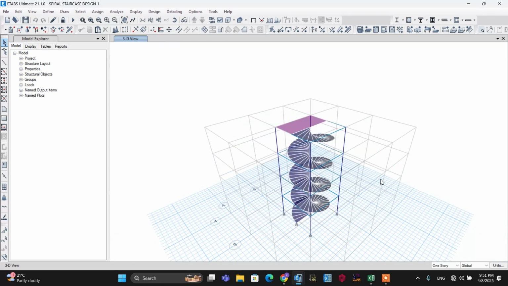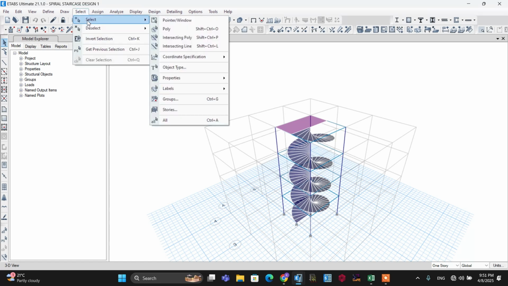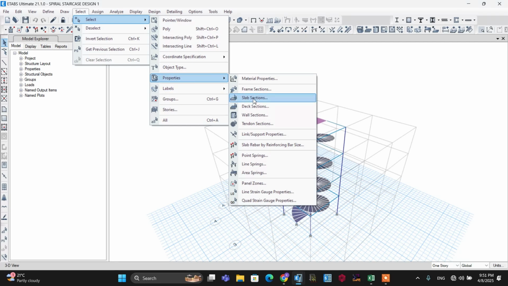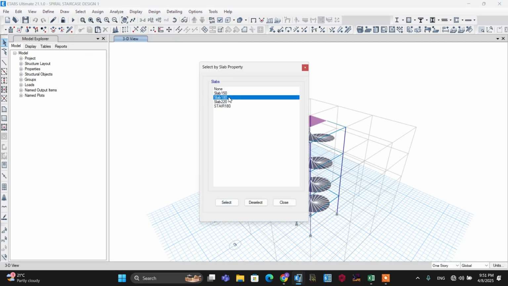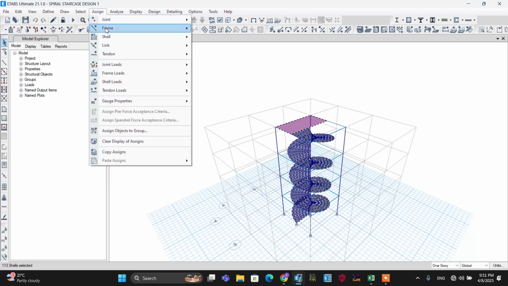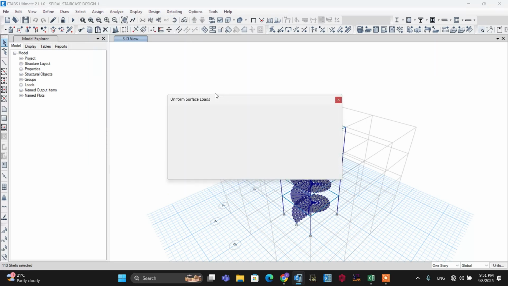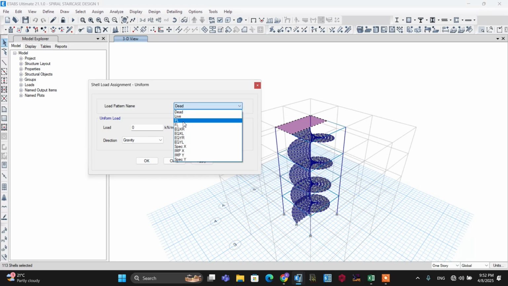So let's apply a load, that may be the dead load or the partition wall load, and the live load. Let's go to the select menu. From select by property, choose slab 180 and stair 180. Select it. After that, go to assign a load, shell uniform. Let's go to a partition wall load, and assign the minimum partition wall load, that is 1 kilonewton.